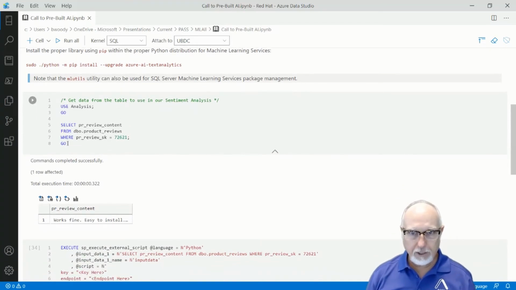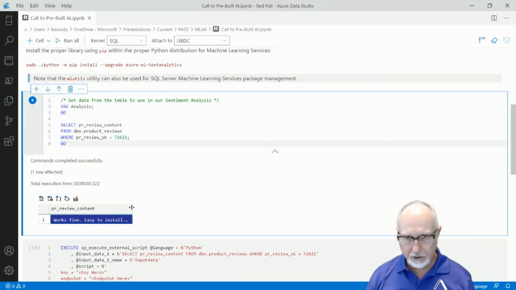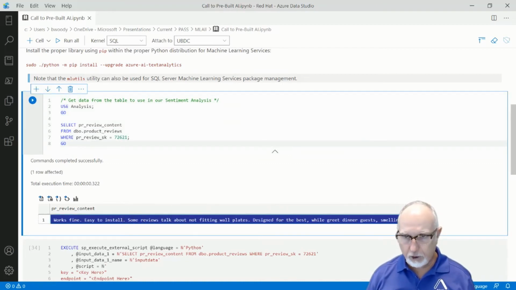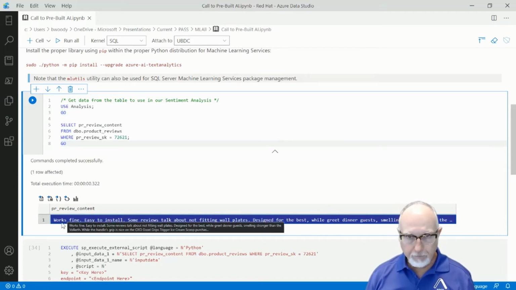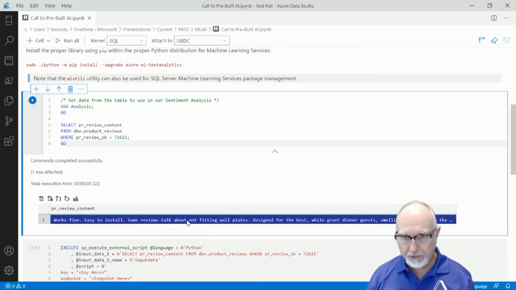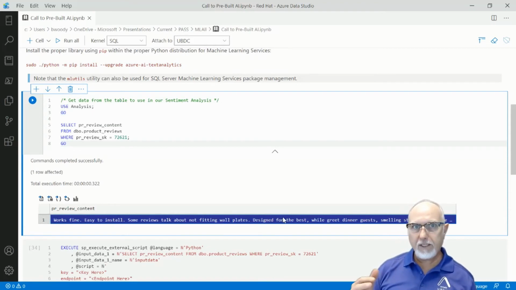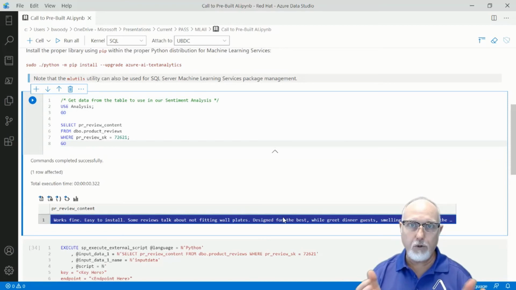All right. All I'm going to do is go get my review content from product reviews where review equals this number and so on. So people have written some stuff about my company or my product. Here it is. This one says works fine, easy to install. Some reviews talk about not fitting wall plates, designed for the best wall, and so on. This says works fine, but it has in here about not fitting wall plates. So is it positive? Is it negative? If you were just reading that and you're a computer, you wouldn't know what to do with that. Let's see how well it does.